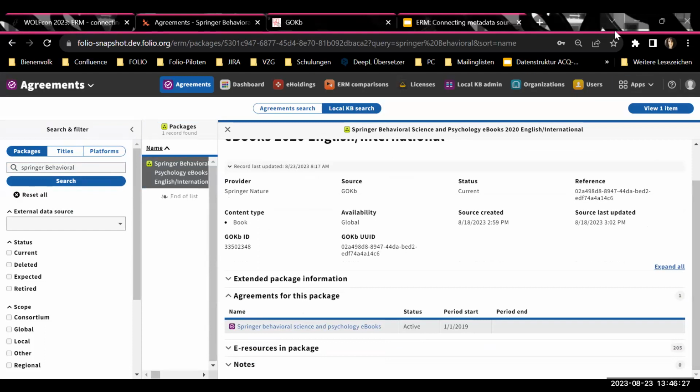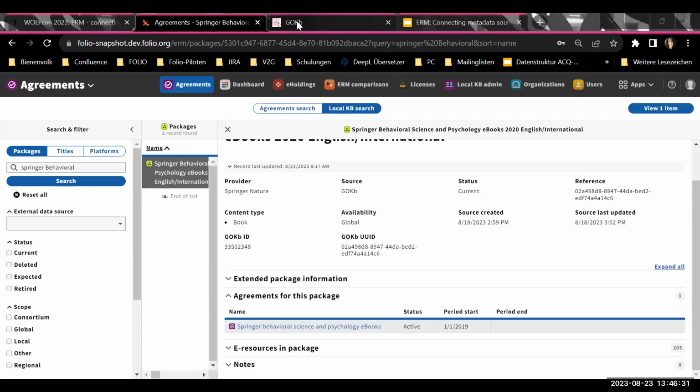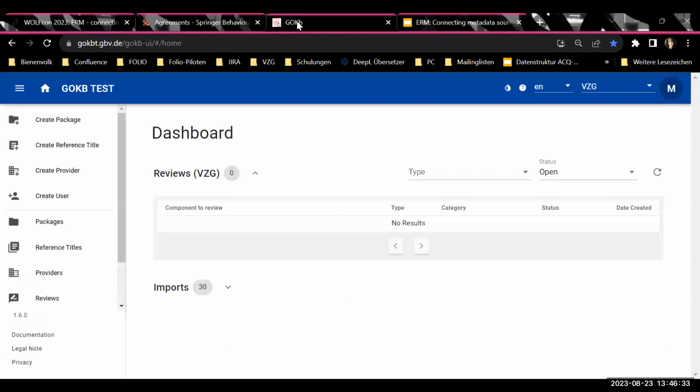So now I'm leaving FOLIO and I'm switching to the GOKb. And this is the test GOKb. You have a live GOKb as well. In our network, we connect to all the test systems, the test GOKb, and we train the GOKb usage as well. And to all the live systems, we definitely link the live GOKb. But for our test environment and this demo, I think the test GOKb is very, very good.